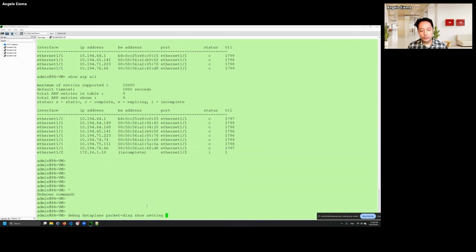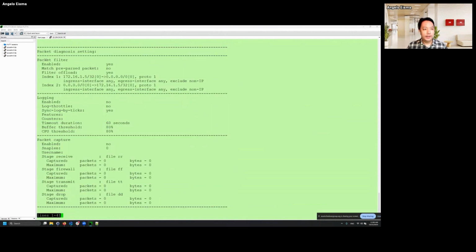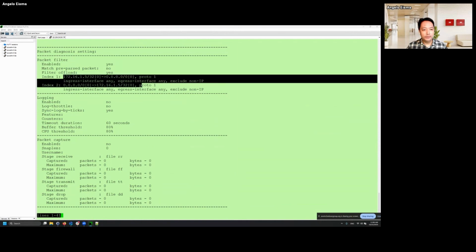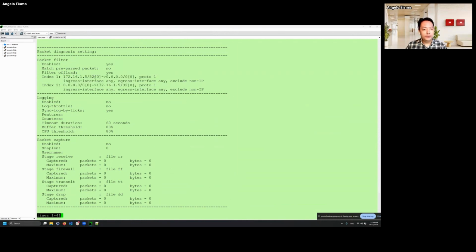So first, let's see what we've set. We've set our packet filter. We have also enabled our packet filter, and we have our filters here. You'll notice that the filter is showing a host subnet, or a /32 subnet. You can't use a /24 or any other subnet mask in the GUI, but you can do that in the CLI.